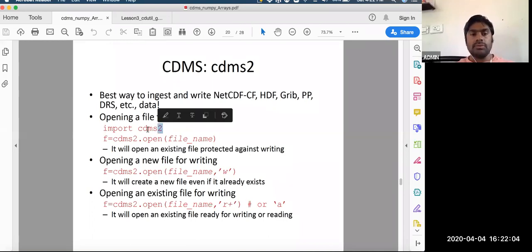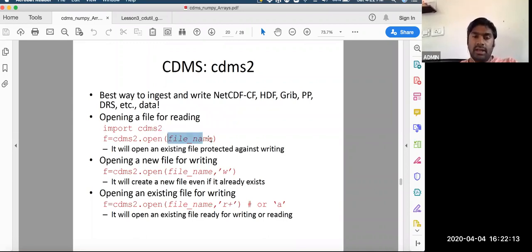Similar to a normal file, we just use cdms2.open with our NC file. Similarly, you can write your file name.nc with write mode, and you can write your data, or you can read it, or use the append mode or plus.